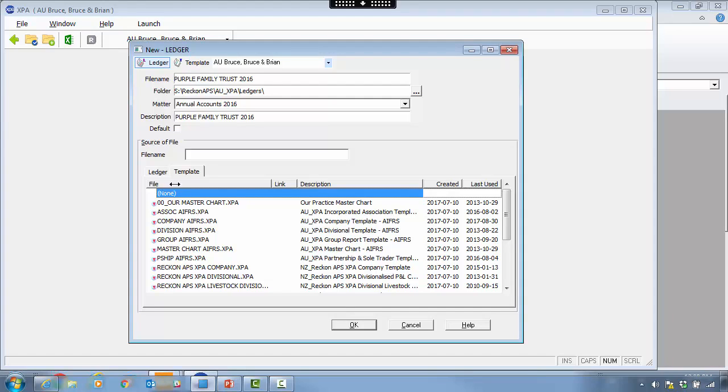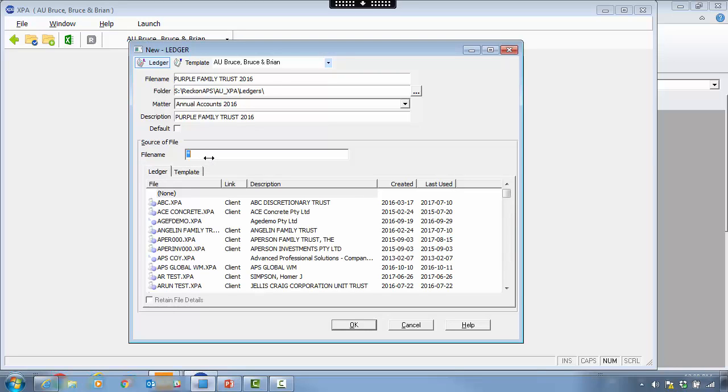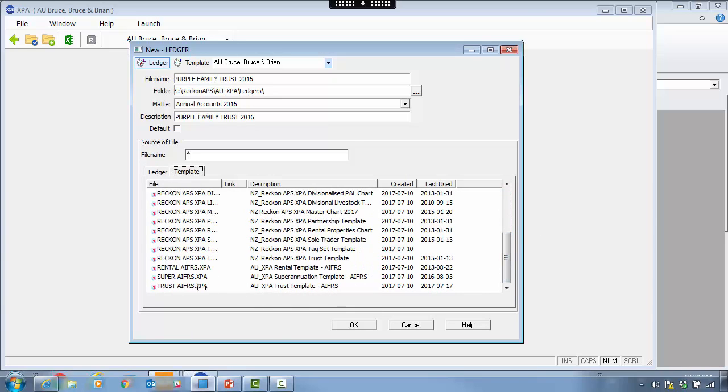The other alternative is to use an existing ledger file. If I use the asterisks in here, I can see that I have my full ledger list. So if I was creating another family trust that was almost a mirror of this particular family trust, I could use that as my source or creation of my Purple Family Trust ledger. This is useful if you have industry-based type structures and setups. It will also create the chart of accounts the same as one file to another. In my case, however, I'm sticking with the Australian Trust template.